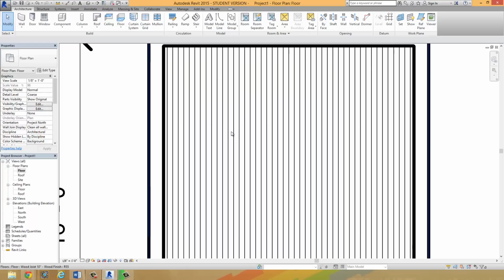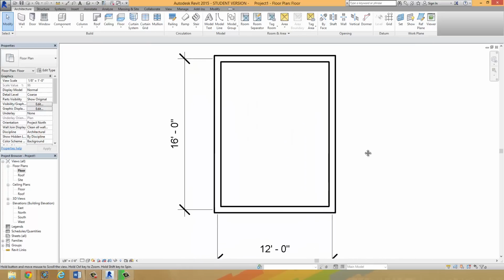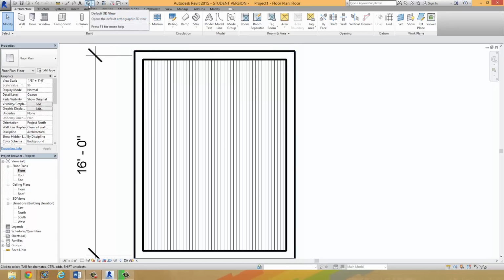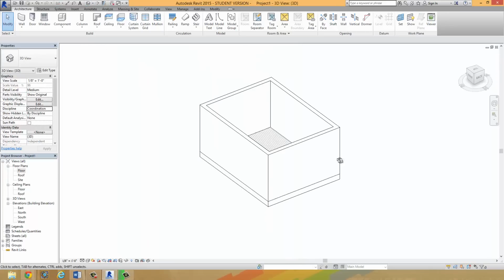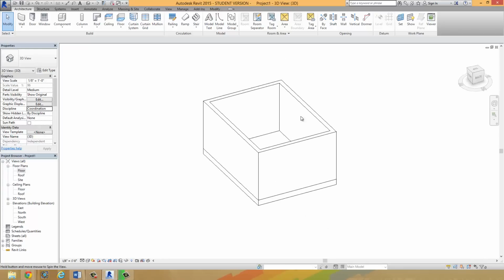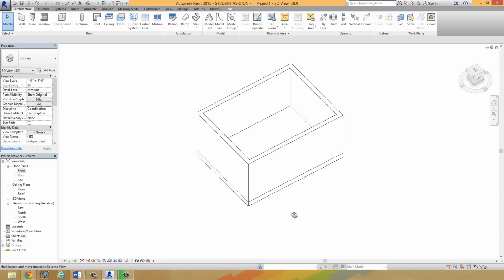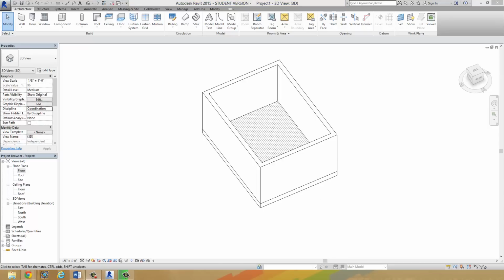and you can easily tell that those are the wood joists, spaced 10 inches. And if you take a look at your 3D view by clicking on default 3D elevation, you're going to notice your shed now has a floor, and it looks awesome.